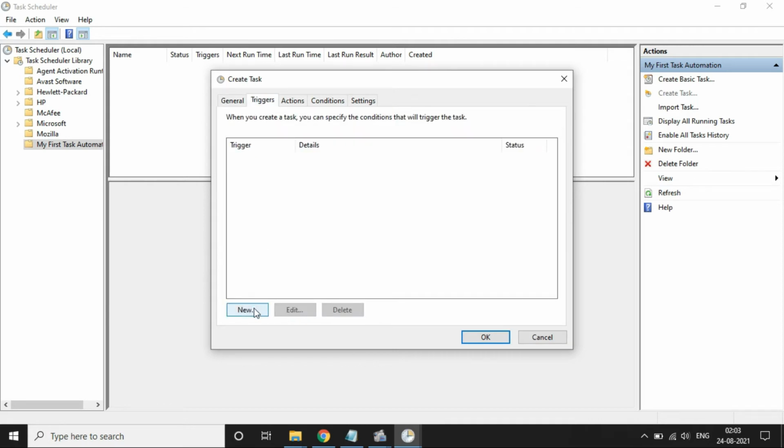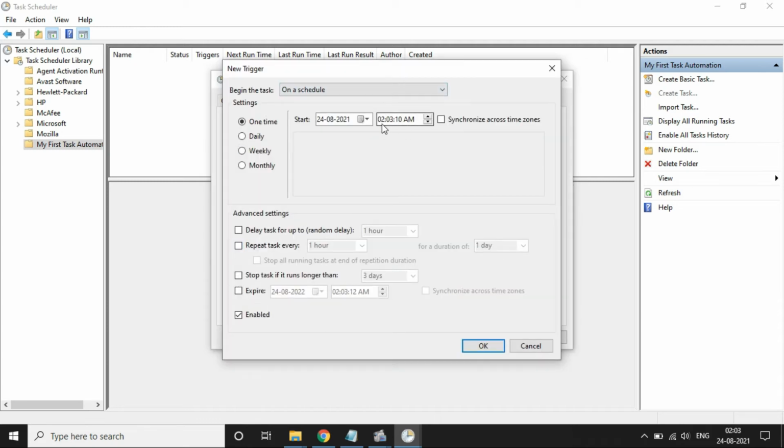Now we need to create a trigger which runs on a scheduled basis, such as one time, daily, weekly, monthly, and I'm going with one time.